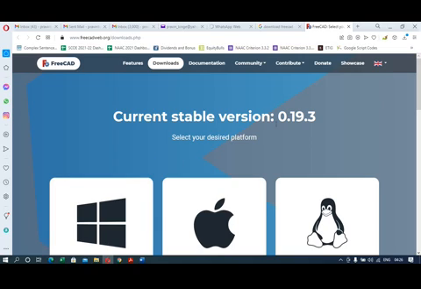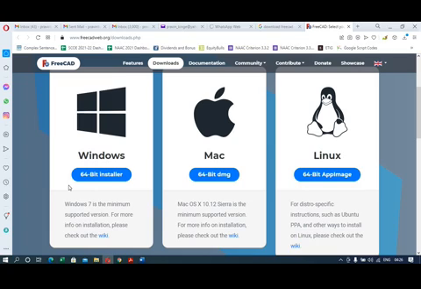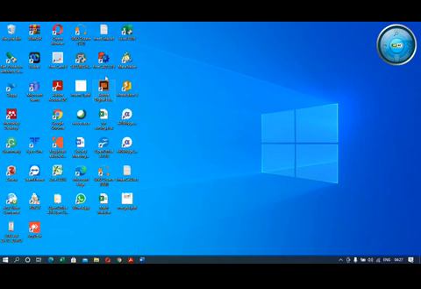The current stable version of FreeCAD is 0.19.3. From here you can choose the platform, the operating system which your computer system has. I hope that most of the students have the Windows operating system, so you can download the Windows version and install it. Once you have installed the FreeCAD software, you can see the FreeCAD shortcut on your desktop. So you can open this software from here.